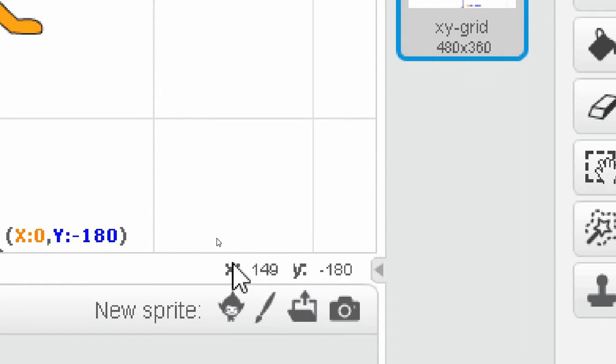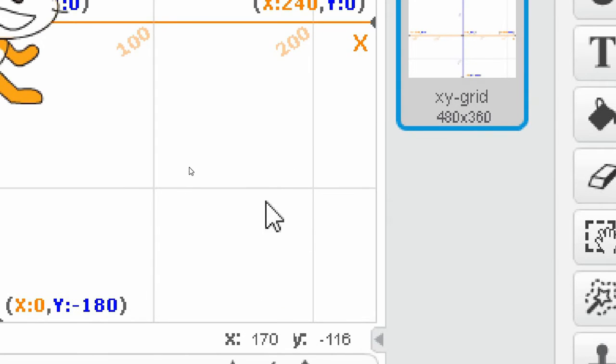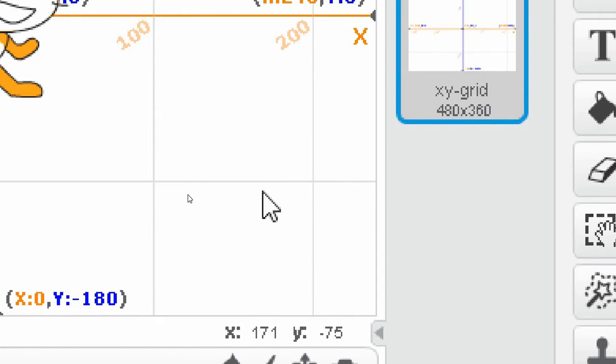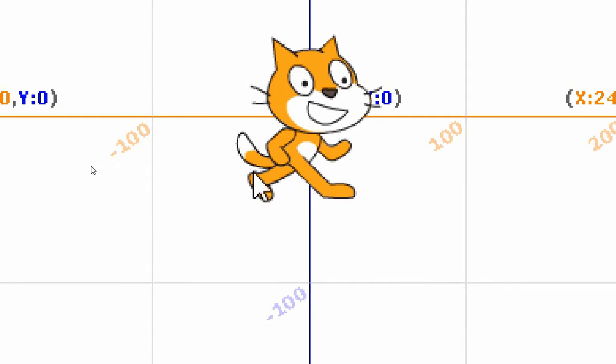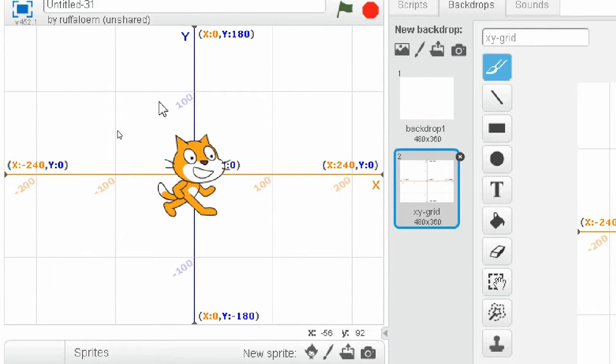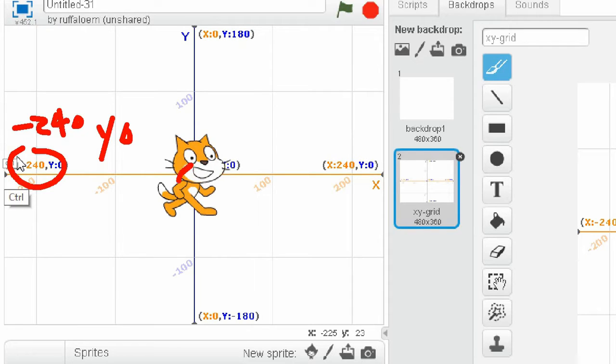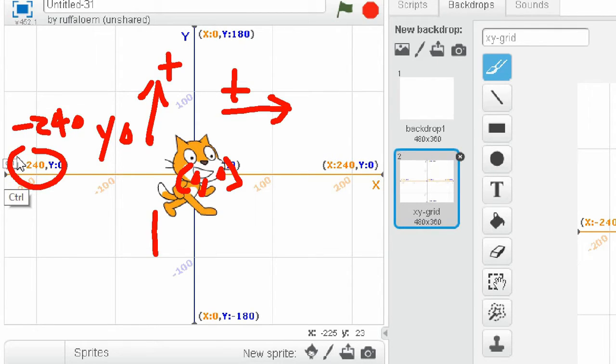As I move my mouse around, this is constantly checking where my mouse is. Of course, up and down is Y. Right and left, horizontal, is X. If we zoom out just a little bit and go to the left, we have negative numbers. So this is negative 240. This is Y 0, because in the center right here is 0, 0. As you move to the right, we have positive numbers. And of course, if you move up, we have positive Y. If you move down, we have negative Y.